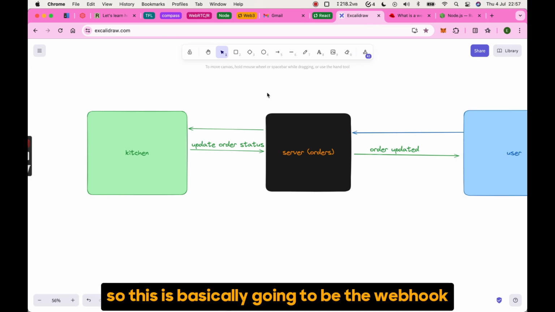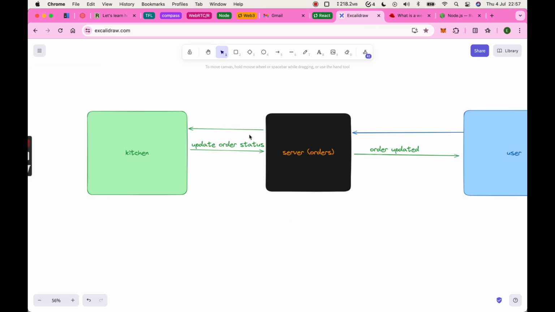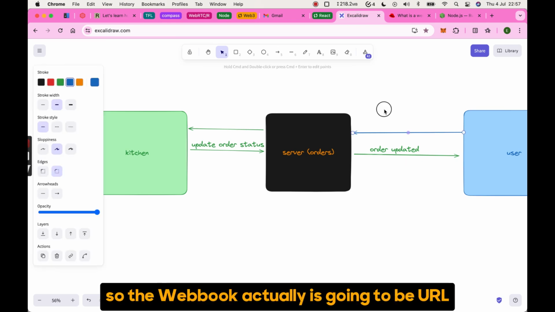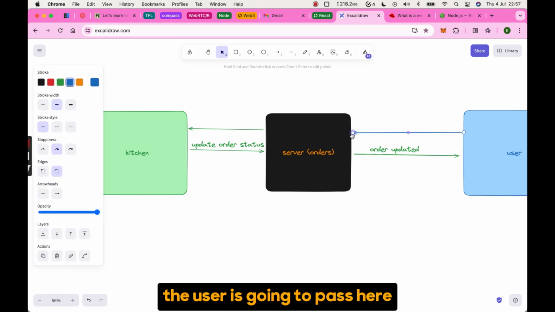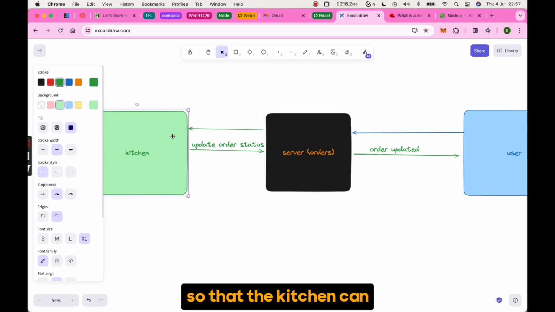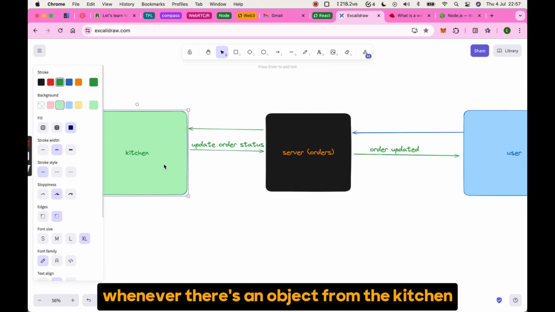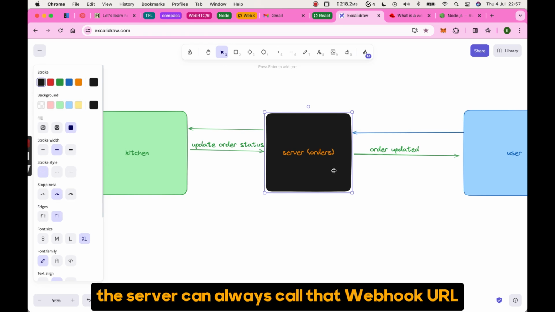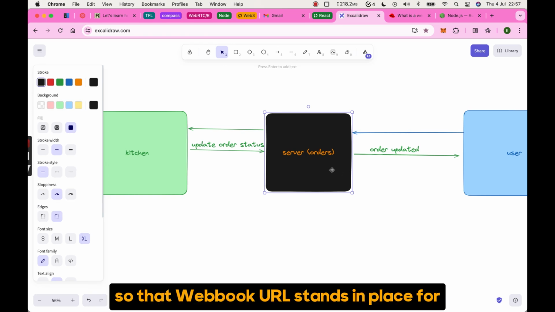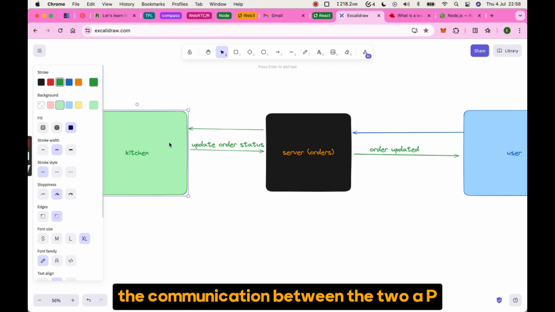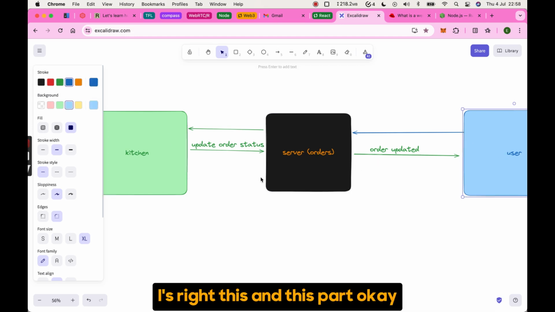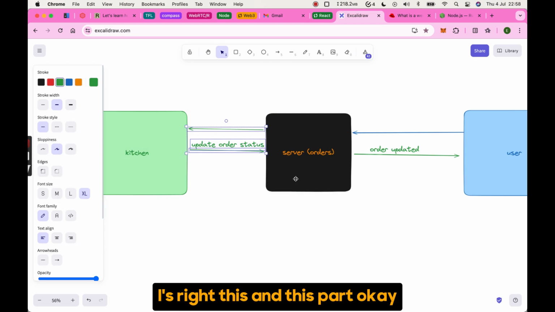So this is basically going to build the webhook. We're going to see the webhook URL. The webhook is going to be a URL the user passes when creating their order, so that whenever there's an update from the kitchen, the server can always call that webhook URL. That webhook URL stands in place for the communication between the two APIs, this and this part.